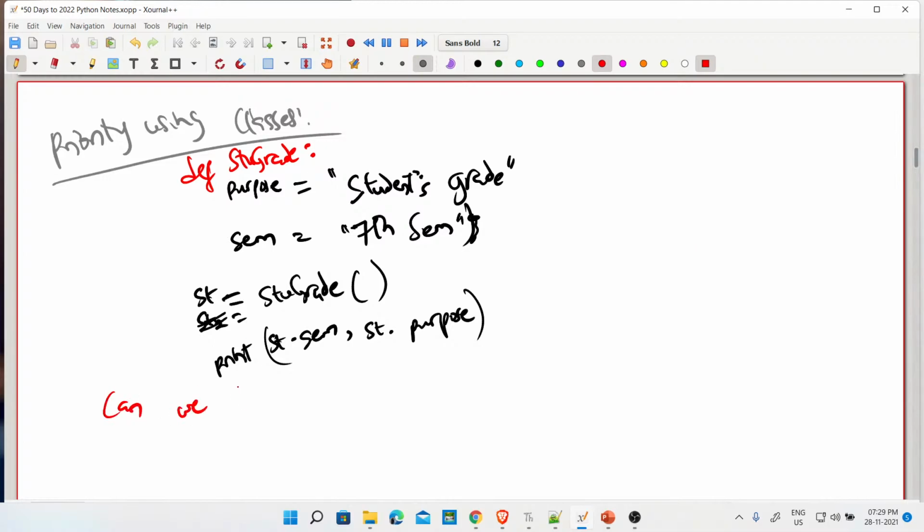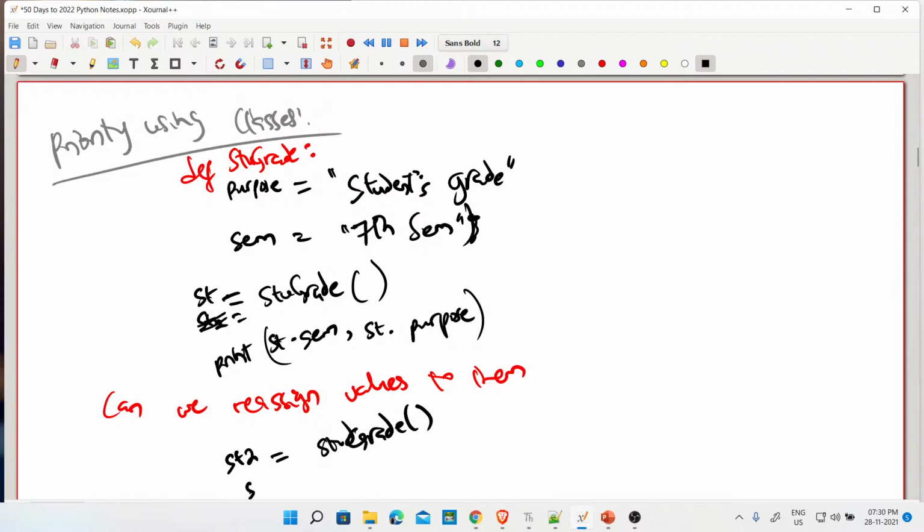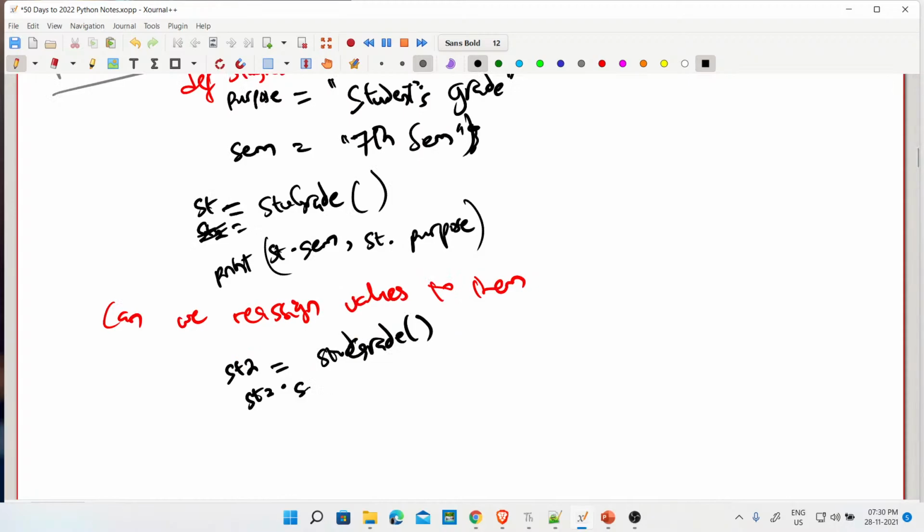Obviously, since we have the flexibility to choose which one is called first, we can actually reassign values to them. Let's say this person has now moved to 8 sem. In this case you might need to create a new object, because let this new object hold the value of the new one, right? So I will say st2 equals Student std grade, fine. Once this is done, I'll say st2 dot, which one do I want to change? Semester, yes or no? I'll say sem.